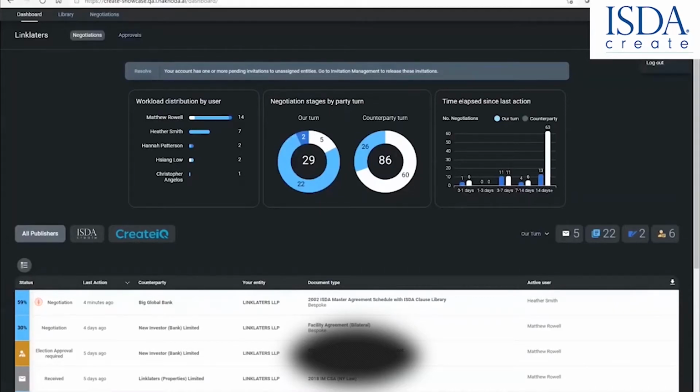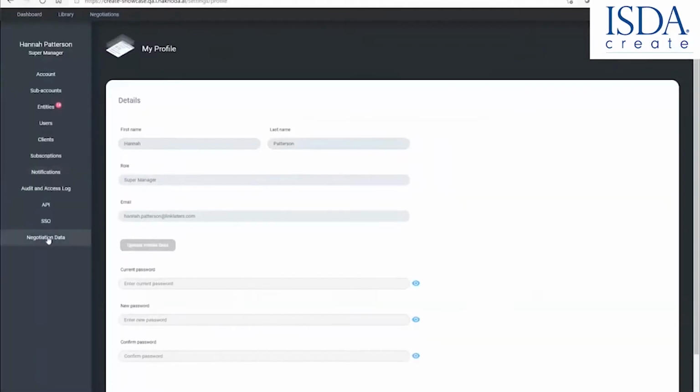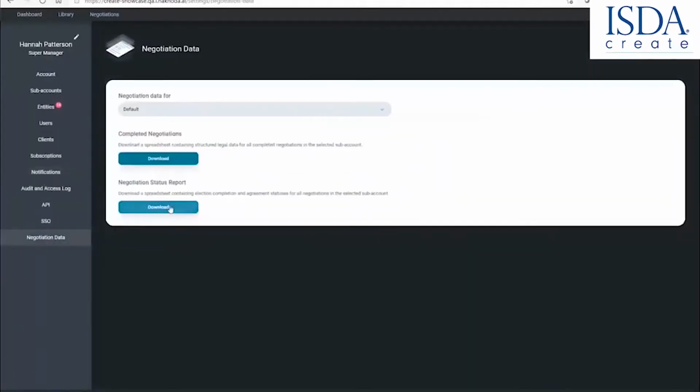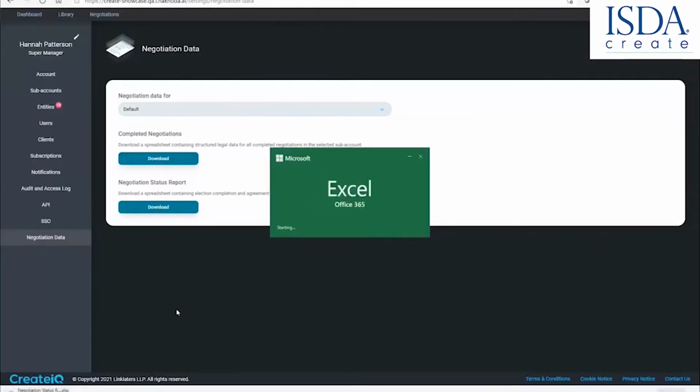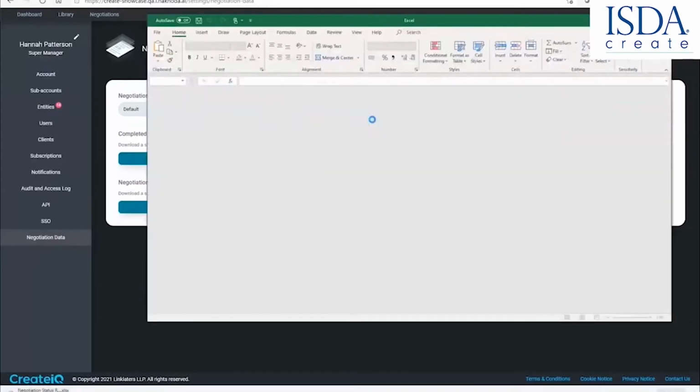So if you navigate to the settings and the negotiation data tab, you can download at any time a spreadsheet which contains information on the document and status of each selection, including information on approval, and that's broken down per document that has been negotiated on ISDA Create. If I open up that file, you'll be able to see some of the information that I've just referred to.